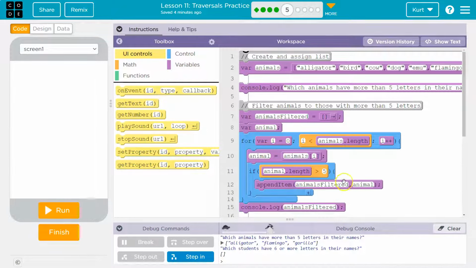Append item, animals filtered, animal. Okay, so append means smack. So if this is true, and it is, right? Alligator has more than 5 letters. The computer says true. Then it enters this. If this is false, say it was dog, then it doesn't run the code inside the if. It goes to the bottom and goes back to the top of the loop. But this is true. Alligator's more.